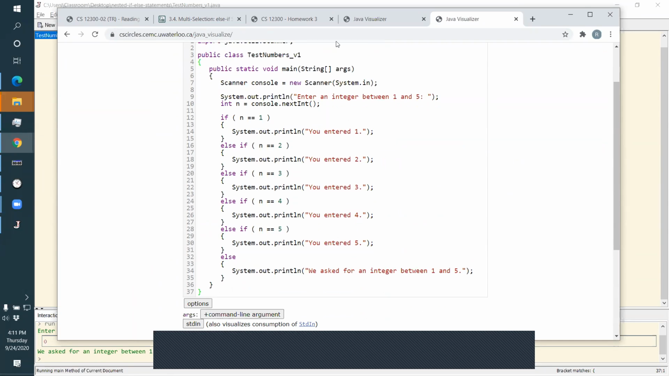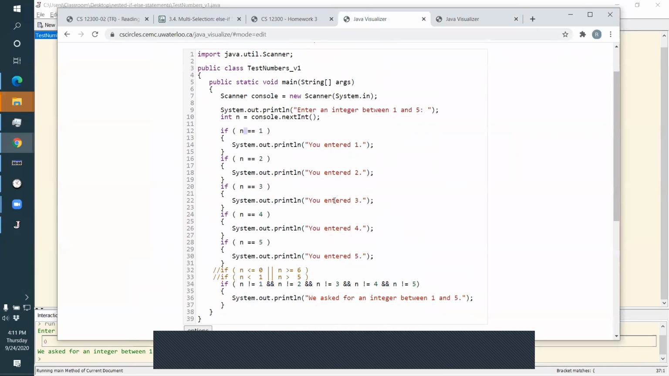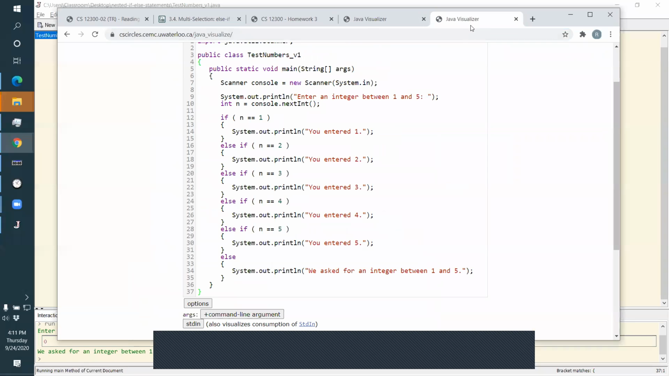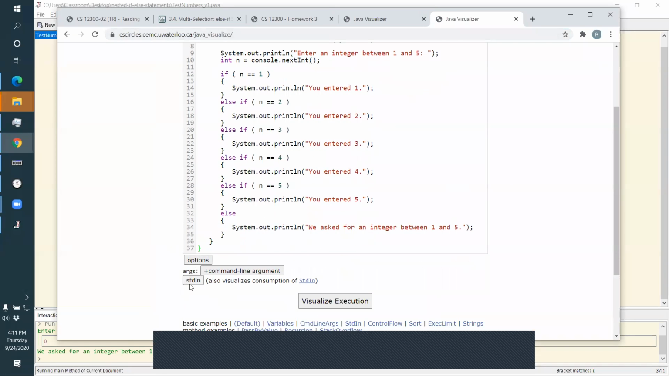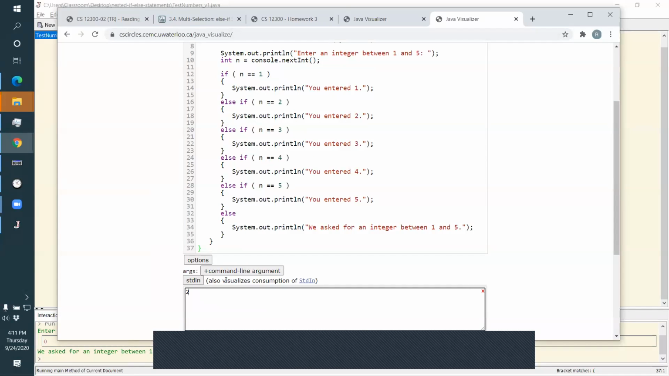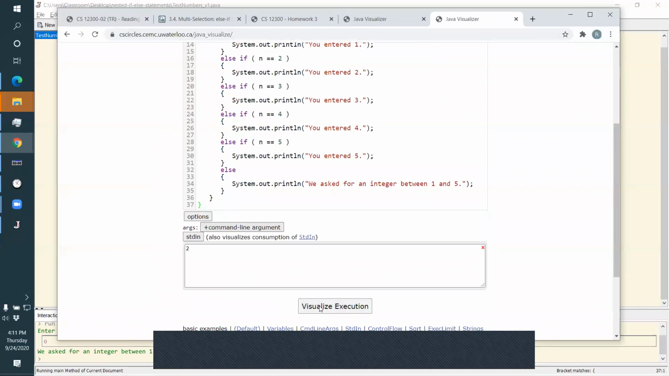Here's the improved version of this guy. Okay, all right, so this is the one that checked everything every time. Here's the improved one. Okay, now let's watch it run. Now we got to give a number for input. I'll give the input 2. Okay, let it run.